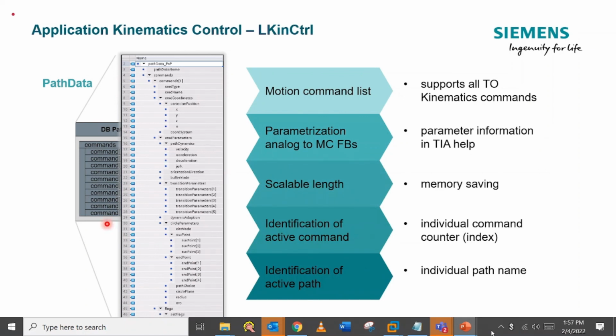So you can see here you only need to define a command list. You don't need to write or call all the PLCopen commands. Let's say if there are 10 commands, then you would need to call MC Move Linear Absolute 10 times. All these things can be taken care of by this particular MC Move Path FB.